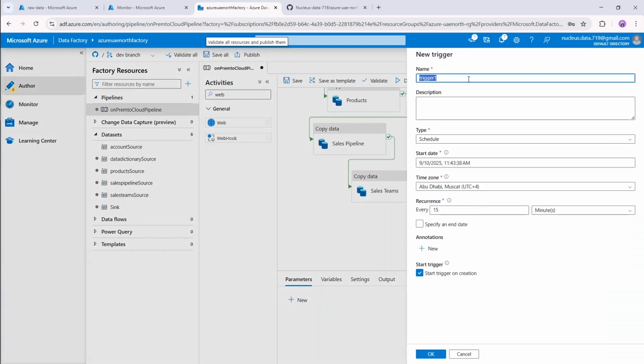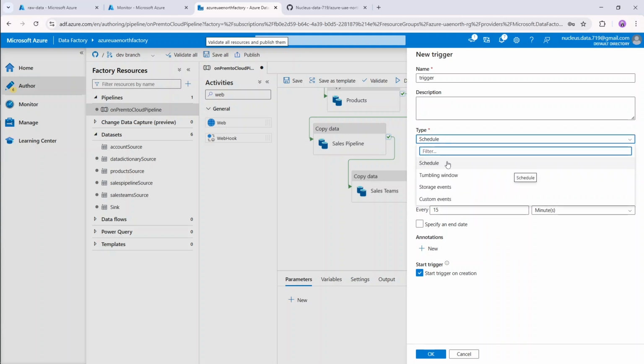Now let's rename this trigger, and let's just name it trigger. Now in triggers there are multiple types. For example, schedule, tumbling window, storage events, and custom events. And I will explain what each of these means. Schedule is like setting an alarm clock. You tell Data Factory exactly when and how often to run your pipeline, daily, hourly, or weekly.